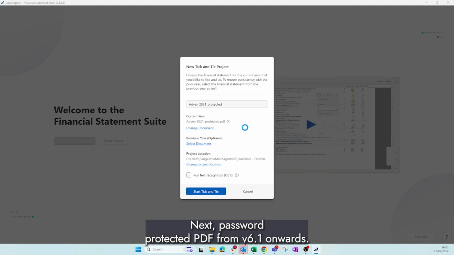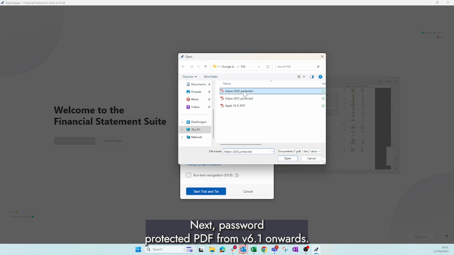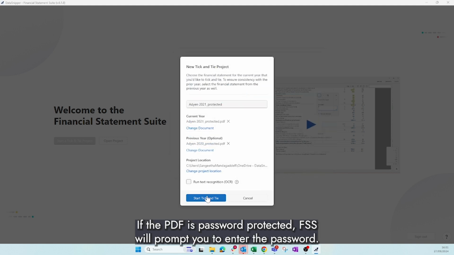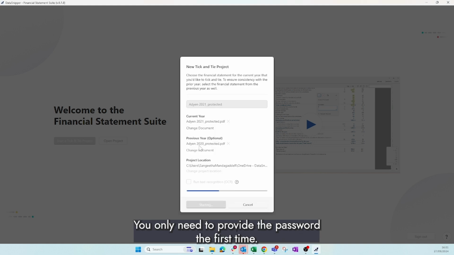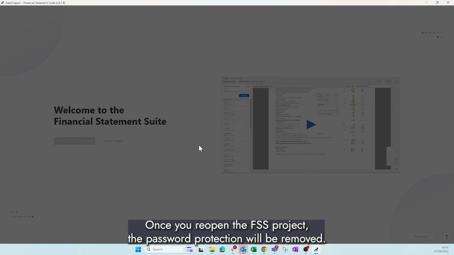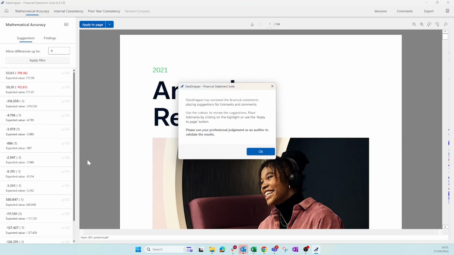Next, password-protected PDF. From v6.1 onwards, if the PDF is password protected, FSS will prompt you to enter the password. You only need to provide the password the first time. Once you reopen the FSS project, the password protection will be removed.